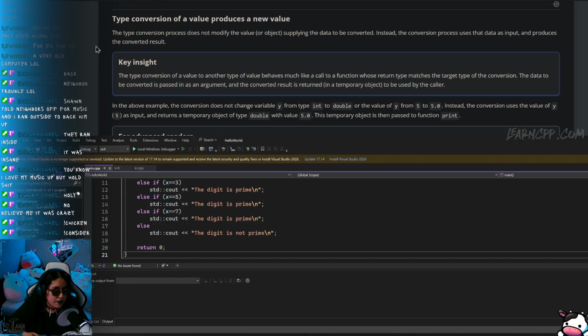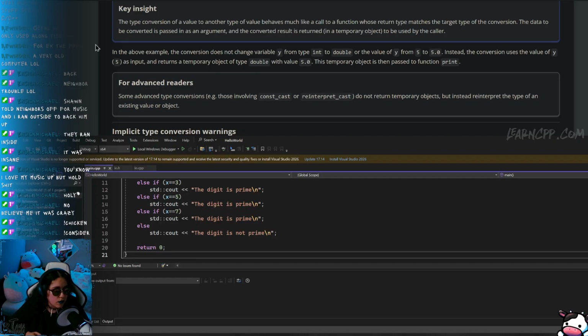Type conversion of a value produces a new value. The type conversion process does not modify the value or object supplying the data to be converted. Instead, the conversion process uses that data as input and produces the converted result. Key insight: the type conversion of a value to another type of value behaves much like a call to a function whose return type matches the target type of the conversion. The data to be converted is passed in as an argument, and the converted result is returned in a temporary object to be used by the caller.